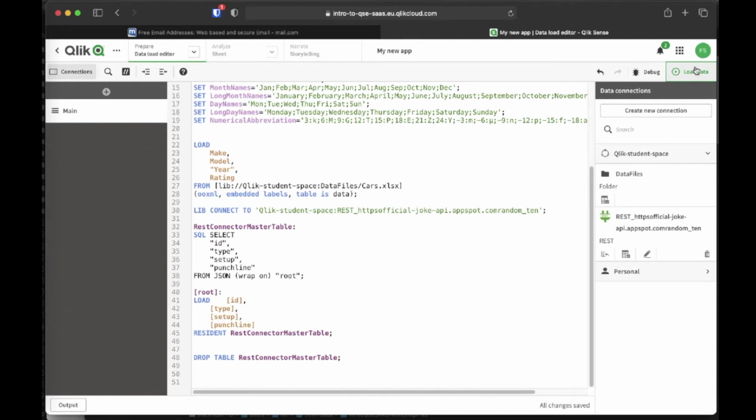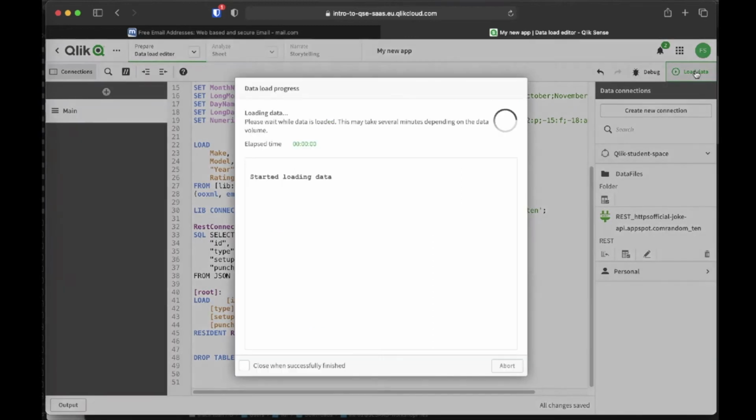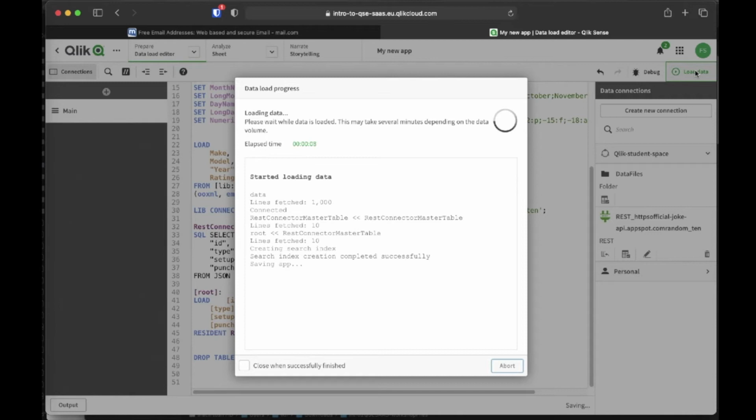Click the Load Data button up the top. It'll take a few moments to read the data from the two sources and load it into the app. You can see it's pulled data from both of our sources and it says it's finished successfully. So we can click close.